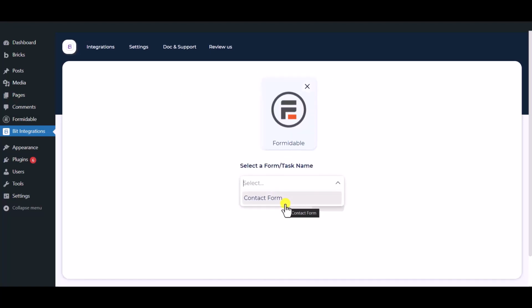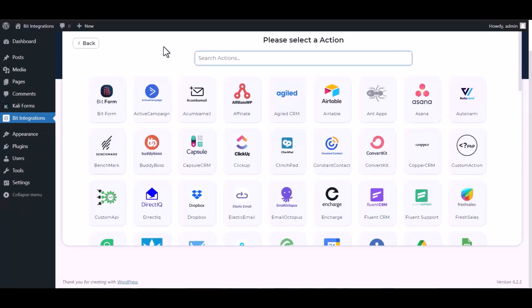Select a form. Click Next. Search and select Mailercloud.